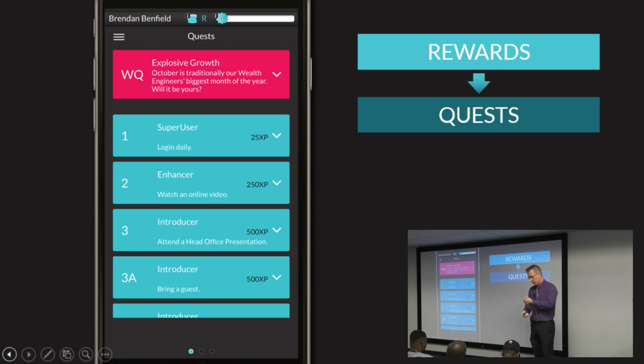People have said to us, Brendan, when did you cancel the wealth quests? We never canceled the wealth quests. They're right there. No, but you don't send me SMSs anymore. I know. I'll put it in your app right there. There it is. Push the down arrow, get the details. They're all in there.